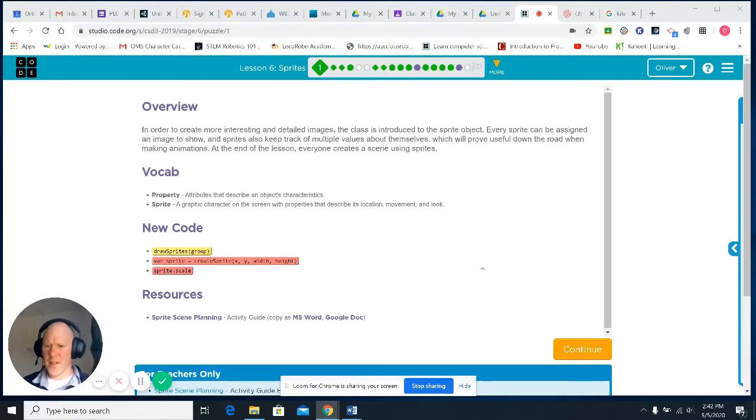All right, so today we're going to learn about sprites. This is lesson 6 of Computer Science Discoveries, Unit 3.